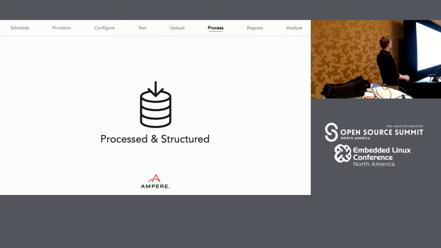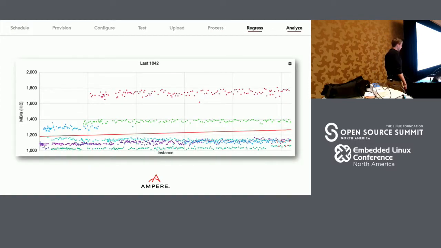And then out of that comes something that looks a little bit like this. This is a set of a little over 1,000 test results from one benchmark, one configuration of a benchmark. The red line here indicates the full test set best fit line.